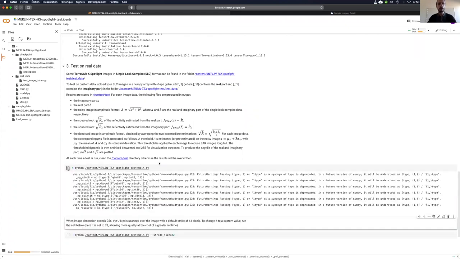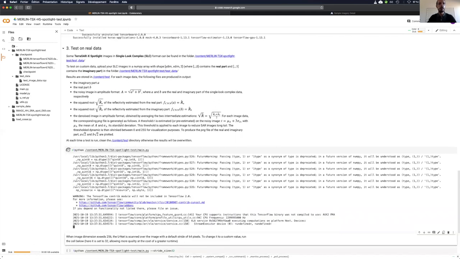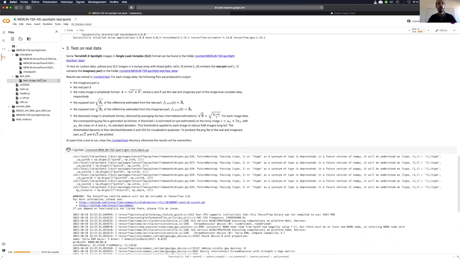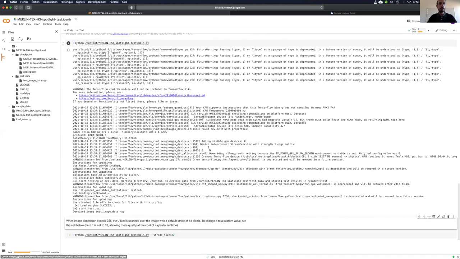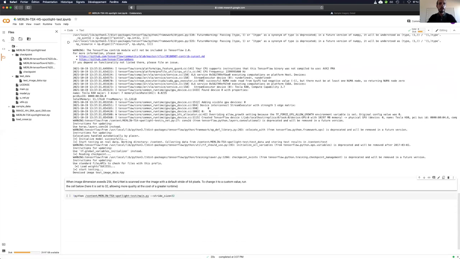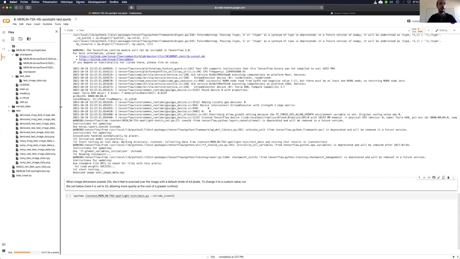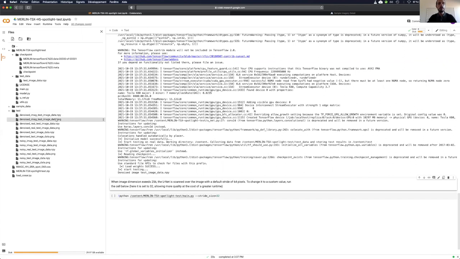So when we test, it's going to automatically look for data for all the NumPy arrays that are contained in test data. So you can also have like any number of images you want inside here. If you have more than one, it will do the test sequentially on all the images. So the testing has been done. So if we refresh in the test folder, we have all the NumPy arrays as well as the PNG for the noisy image, the real and the imaginary part.